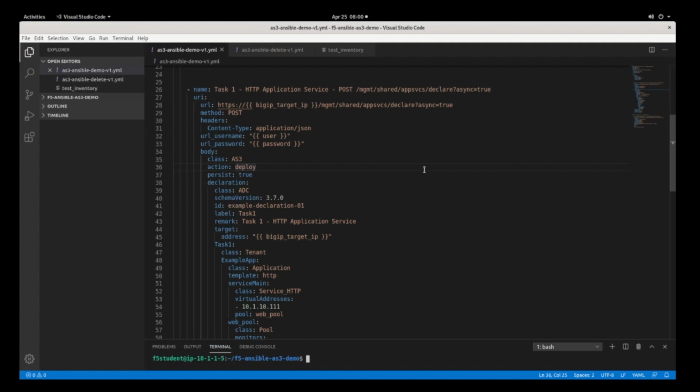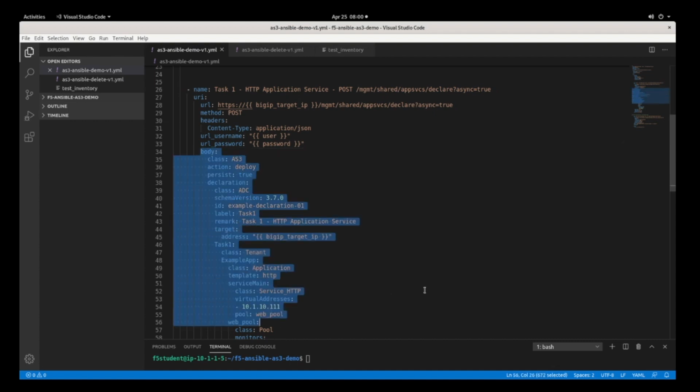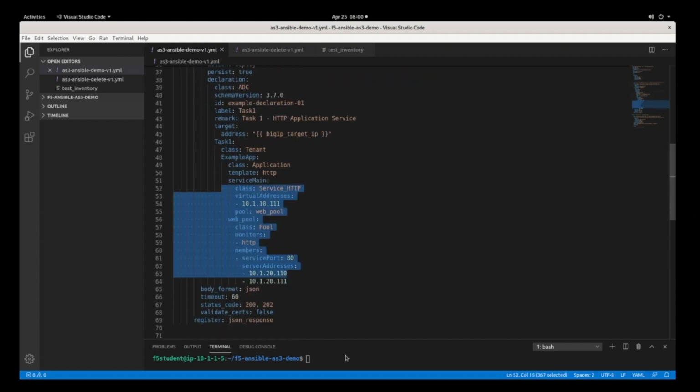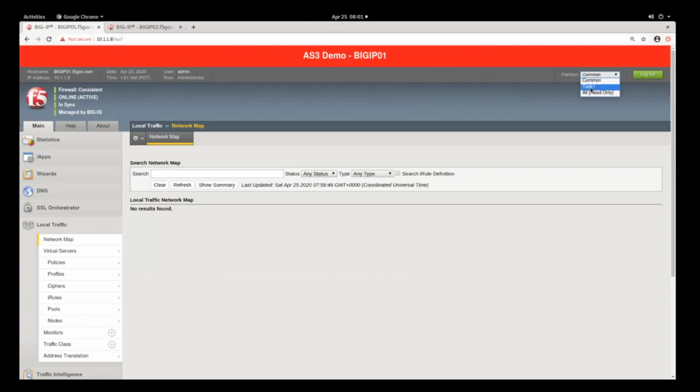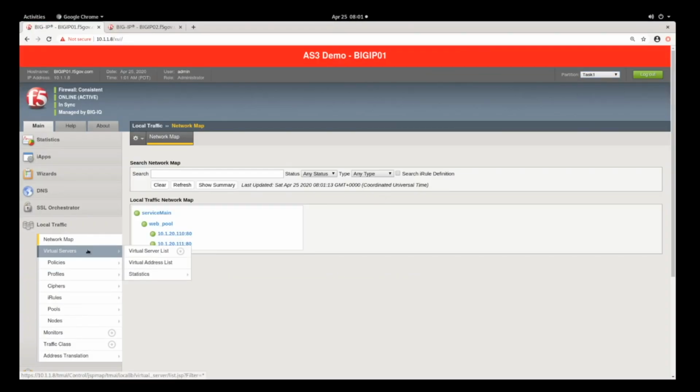In our last example, let's take a quick look at how AS3 integrates with Ansible to configure your BIG-IP application services. This is a simple example that uses the URI module. However, there is an ATC deploy F5 Ansible module that you should use. Once I run the playbook, I can navigate to the BIG-IP and confirm the changes. To learn more about F5's integration with Ansible, please visit Cloud Docs.